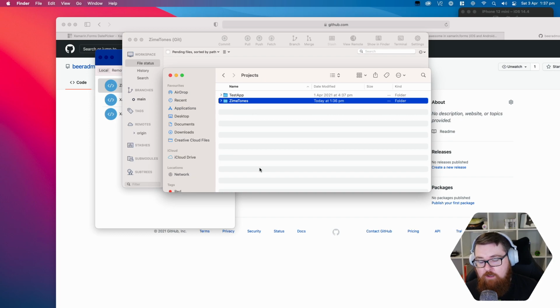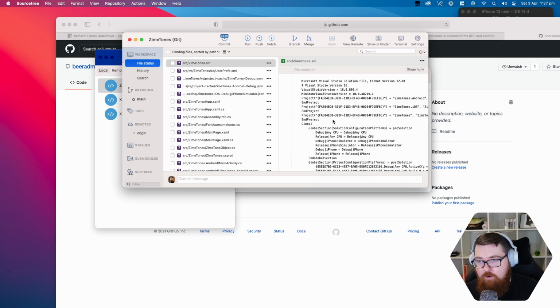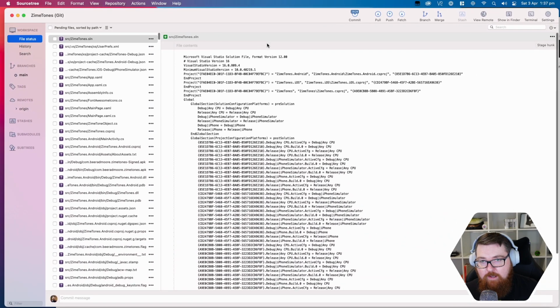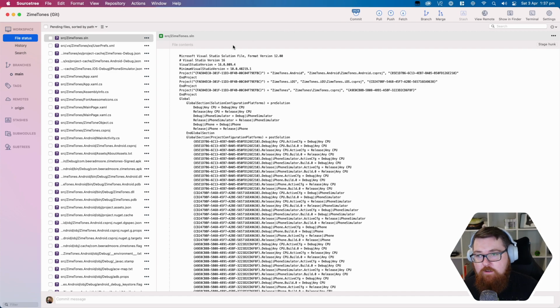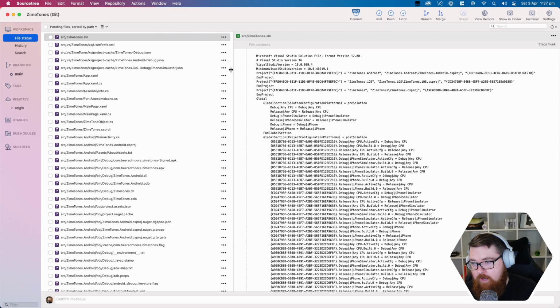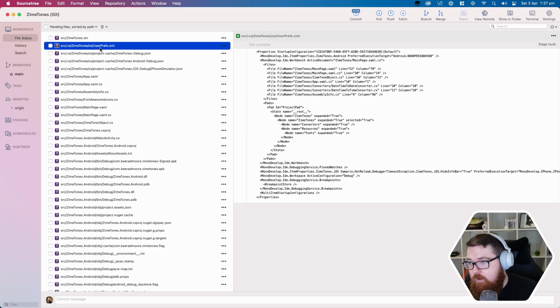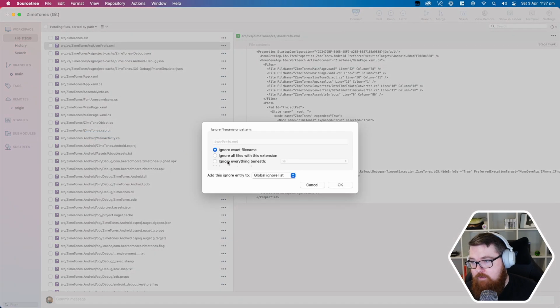And I want to copy. Let's just rename this to source. That's how we write source. And put it in the ZimeTones folder. Now, SourceTree has told me that there is 2,828 things to commit. I'm pretty sure it's not that many. Let's have a look. Yeah, this .vs folder, that's not a thing.